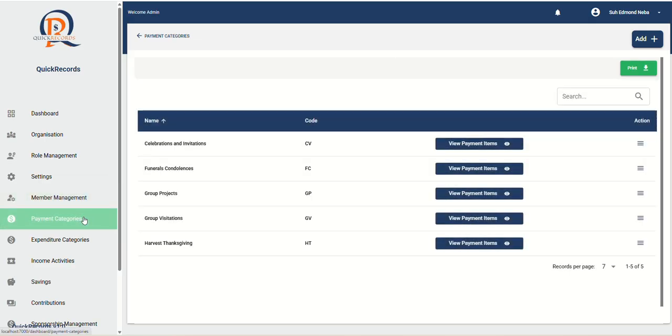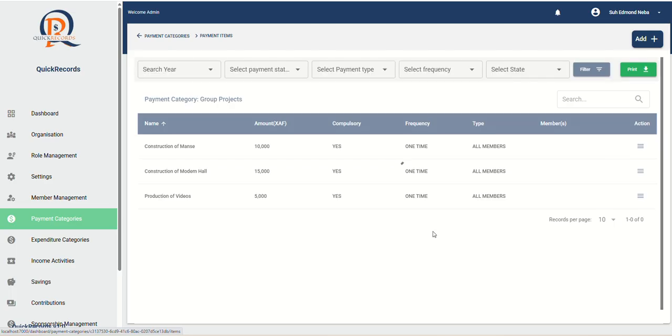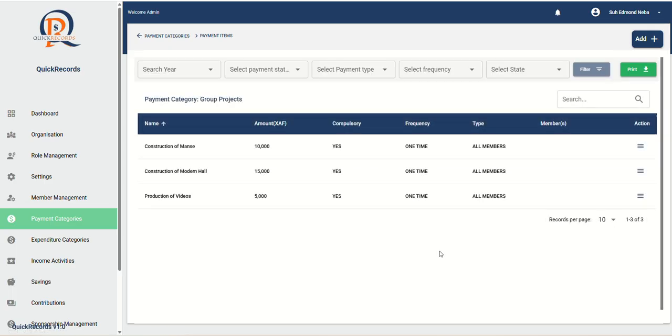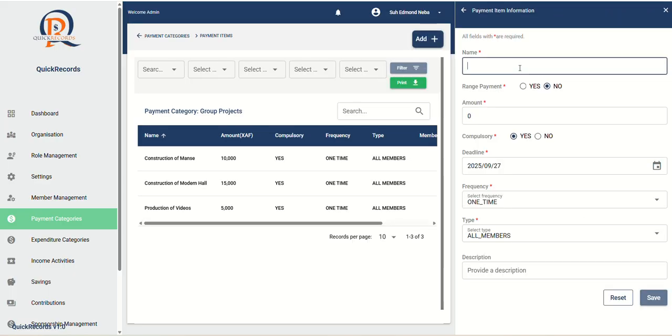Next, we have payment categories. This is where you define different payment activities or items that you want to collect contribution or income from. For example, we have church project. If your group or church has a project to carry out and you want to record transactions or contributions for that particular project, you can come here and record that transaction. You start by defining the payment item.